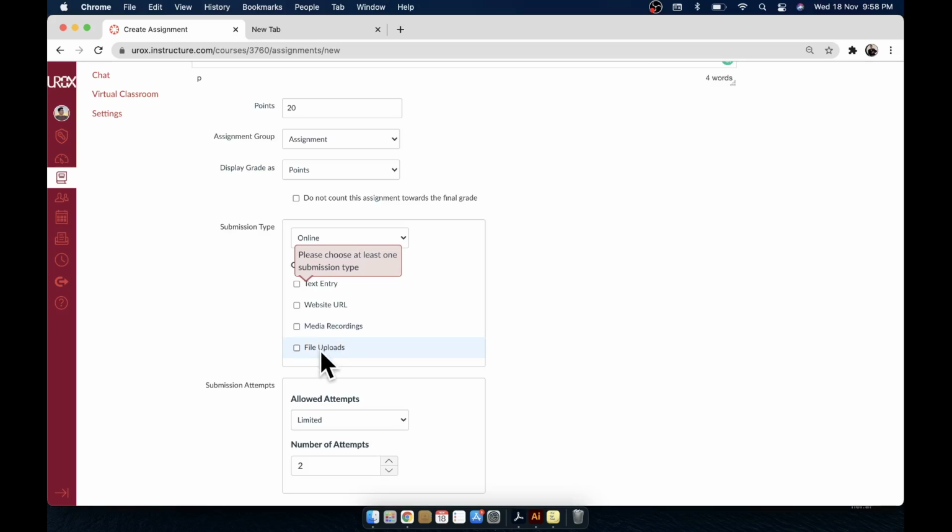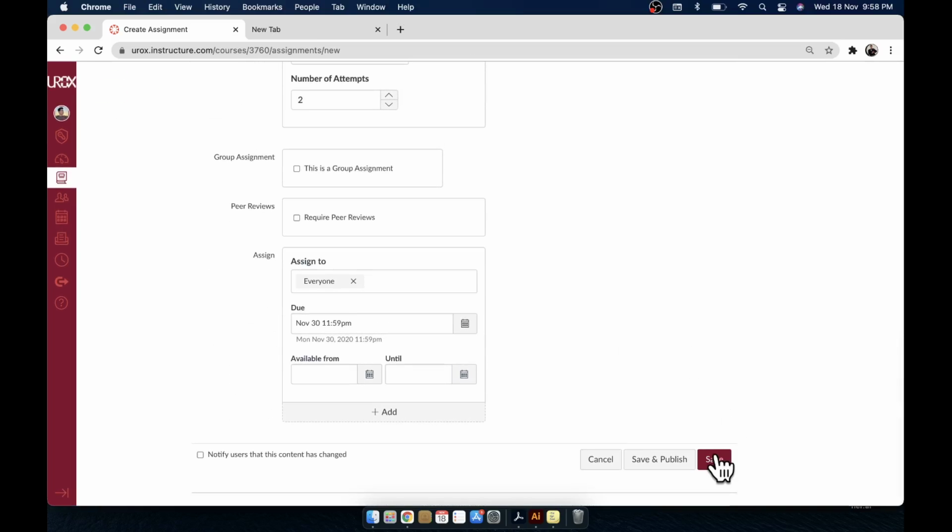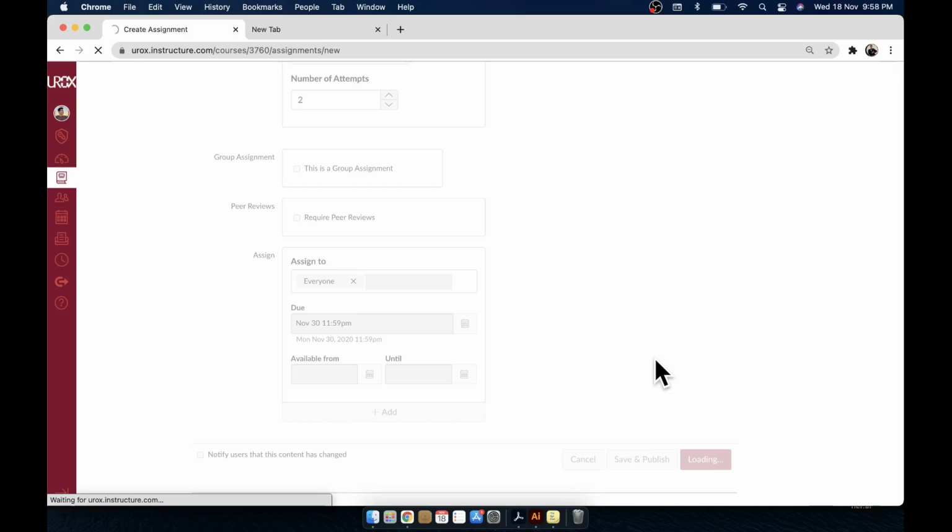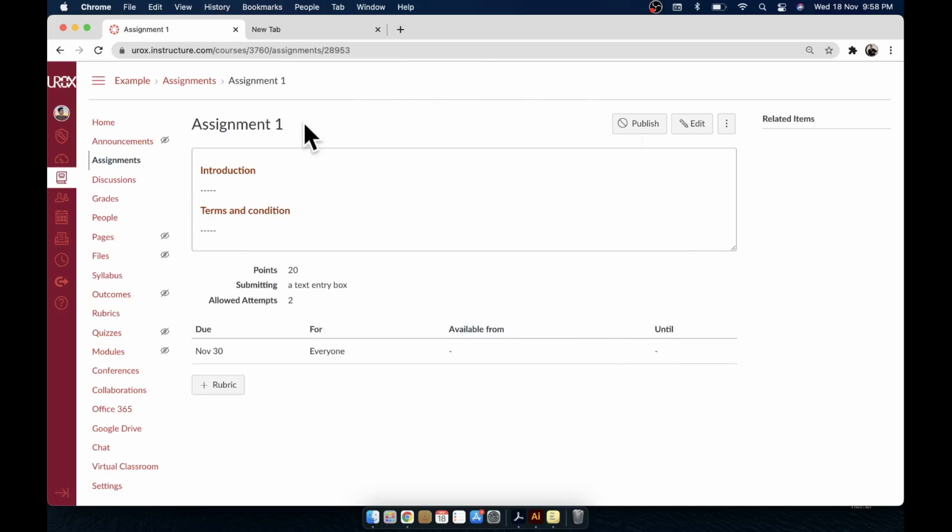Or let's say they have to use any special software, either Excel or Statistic, SPSS or something like that, they can go through the file uploads. So I'm going to go with the text entry, as an example, and I can click save here. Once you do that, you will see that the assignment has already been accomplished. So I'm assuming that this will be all completed so that the student can see.